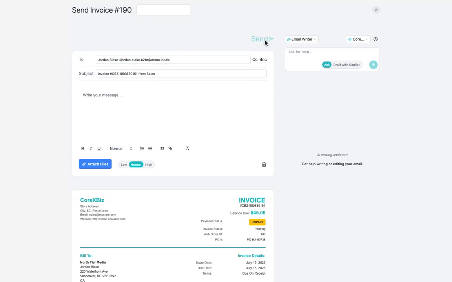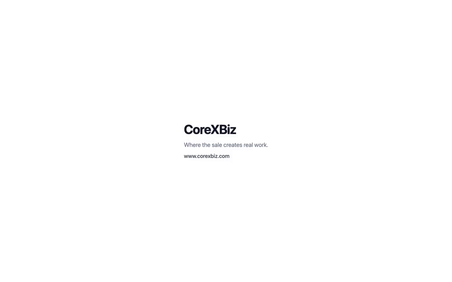When sending is finished, close the compose view and return to the sales desk. That is how you add an invoice from Sales POS in CoreXBiz.